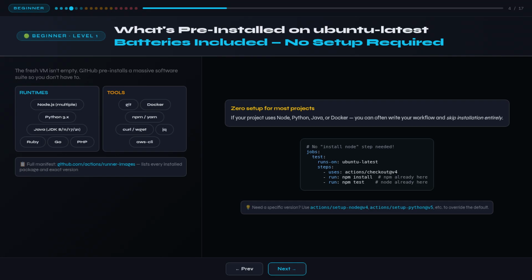When you do need a specific version, say Node 20 exactly, or Python 3.11 specifically, use the official setup actions, setup-node, setup-python, and so on. They layer the right version on top of what's already installed. Think of the pre-installed software as a generous starting kit. It gets you 80% of the way there with zero configuration.